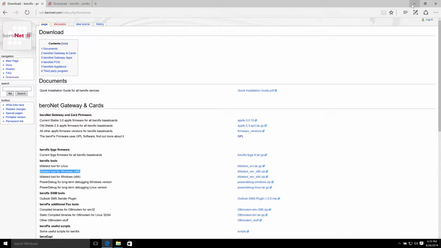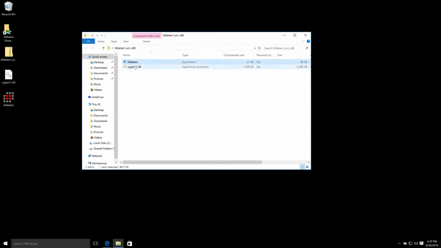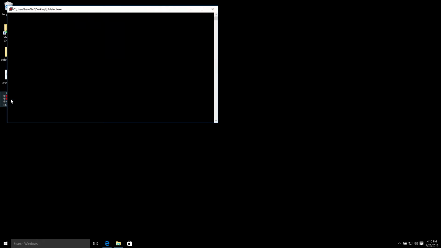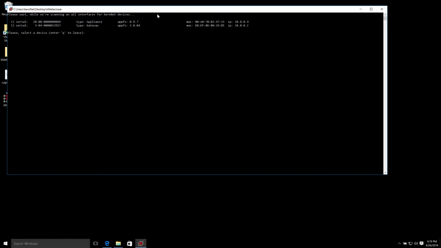With that downloaded, you'll want to open that zip file and drag those files to an uncompressed location. I've already dragged these to the desktop, so I'll open my BF-Detect tool. With this open, it's going to find and locate and give me all the information for all the beroNet devices connected to my local network. Here you can see that I have a beroNet appliance and a beroNet gateway.